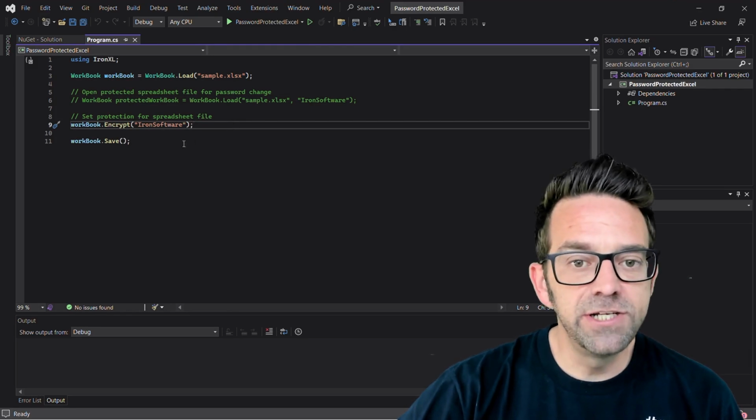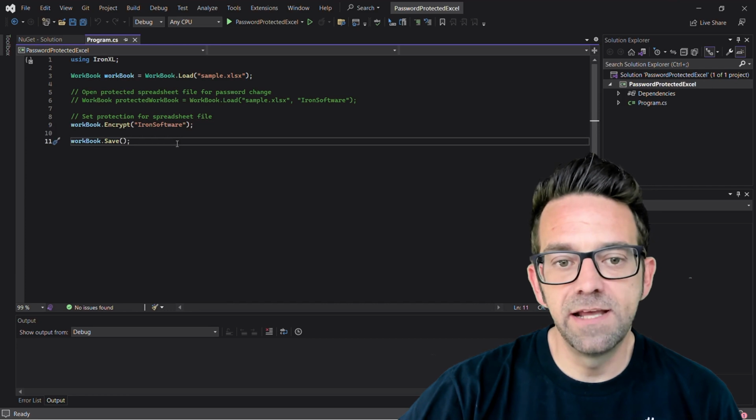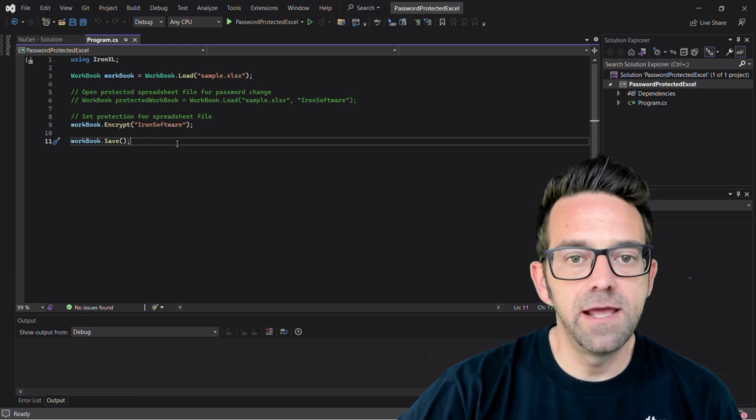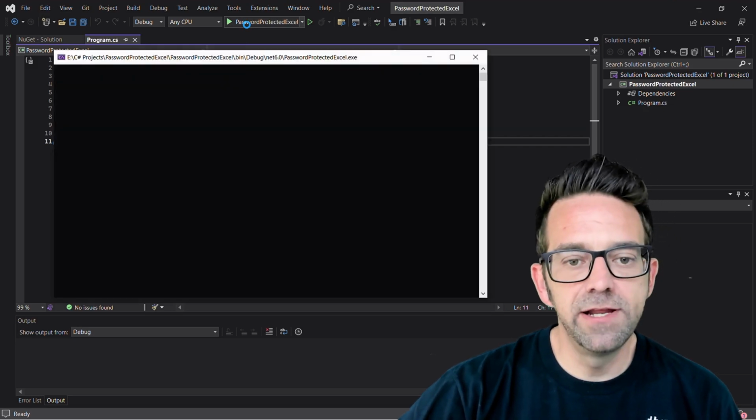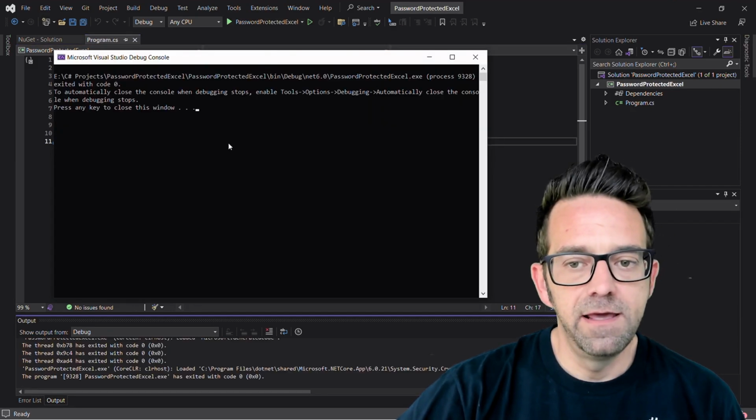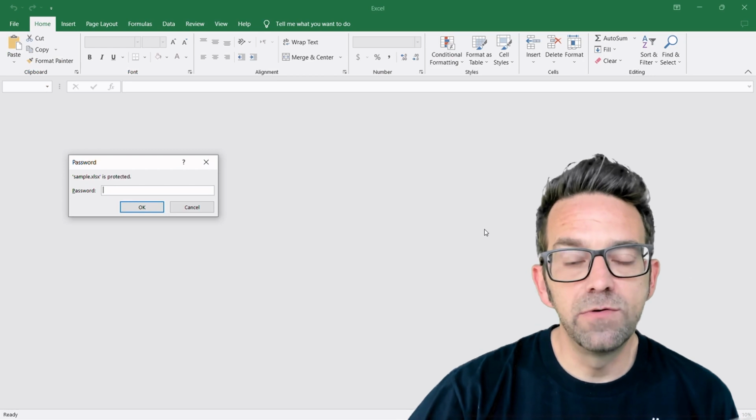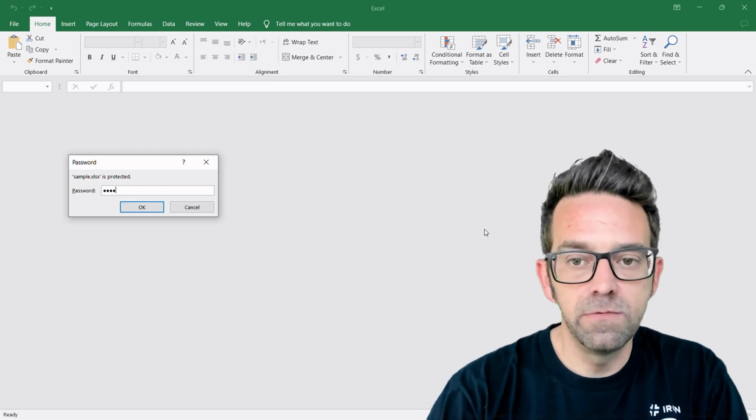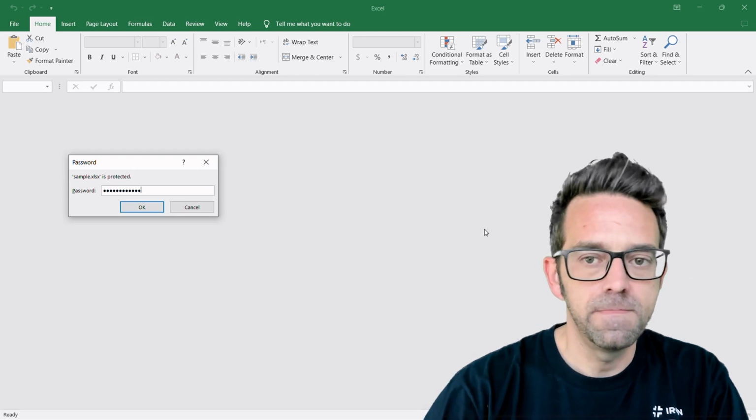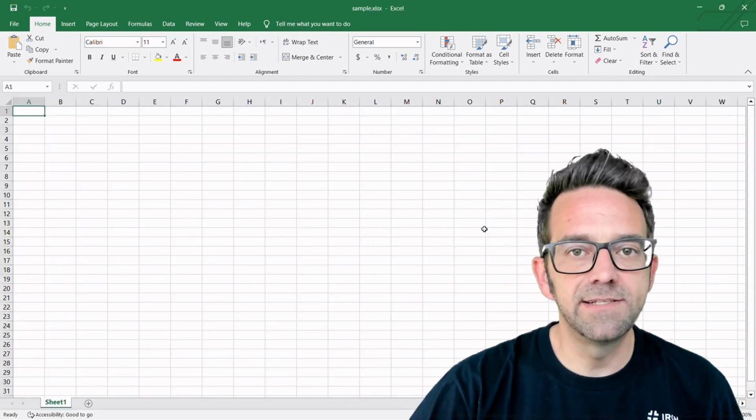So let's save our changes, keep our secured workbook safe and sound. Now let's go ahead and run the project and wait for the output. Output is generated, and let's check it out. The file is now password protected and requires a password to unlock. So let's enter the password, which was Iron Software. Here we go, and we have the contents of the file.